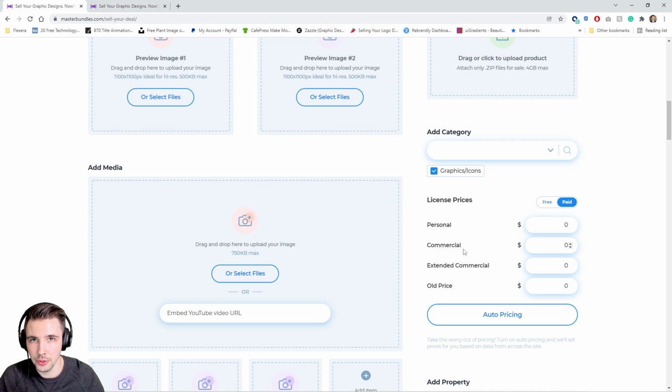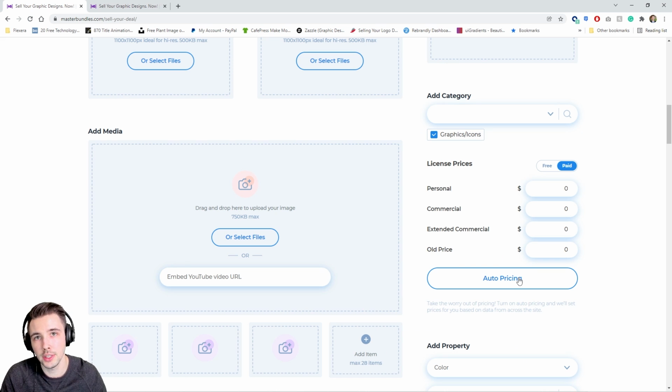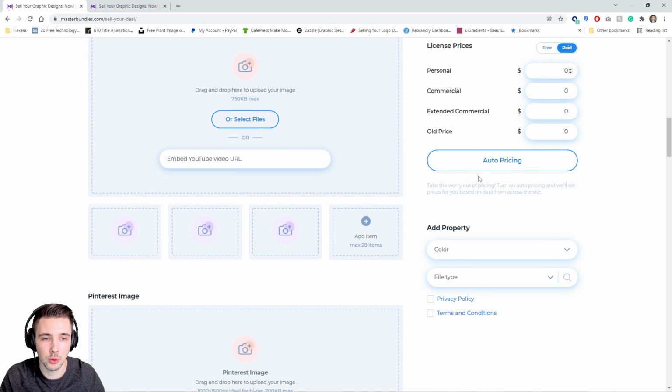And then here's a really cool feature about MasterBundles that I haven't seen on other sites, this auto pricing feature. So let's say you have no clue what you should actually charge people for your icons and you're not sure what price is going to really stick with customers. Well, if you click on auto pricing, then it's going to automatically pick a price that's best suited for your customers, and more than likely they're going to want to buy it for that price based on the algorithm that MasterBundles has. So I recommend exploring that feature. If you do have a set price that you want to sell it at, you can also just type it in right here. But that's just another cool feature that they have.